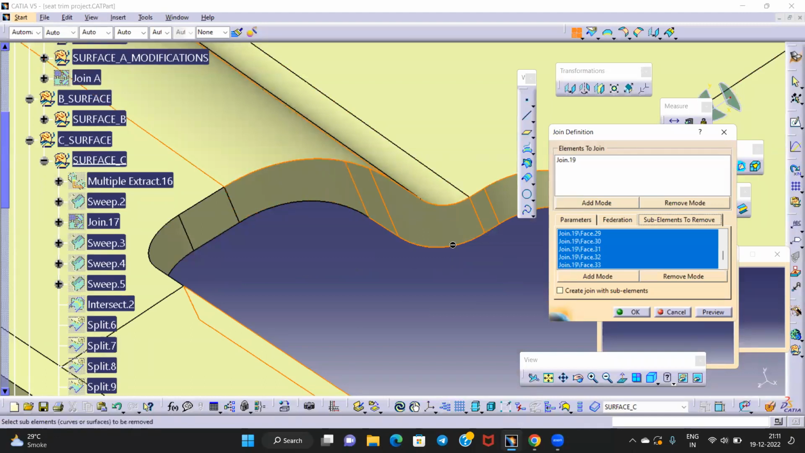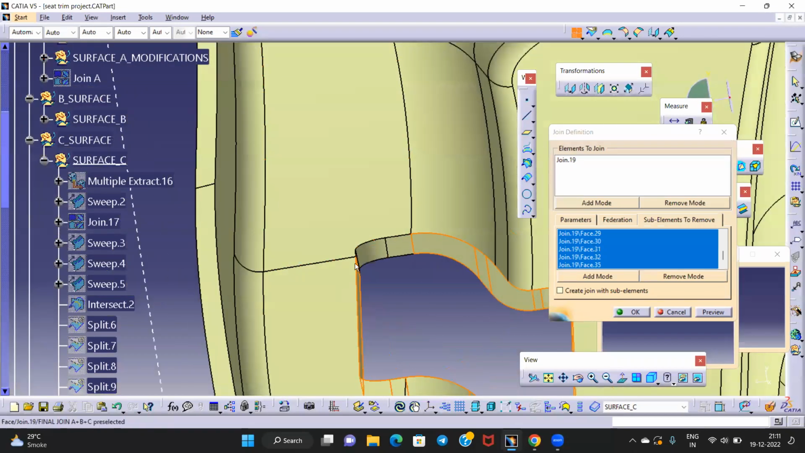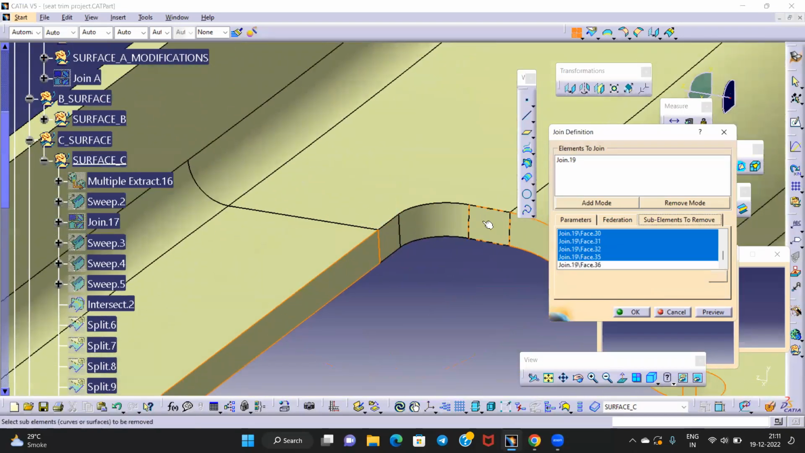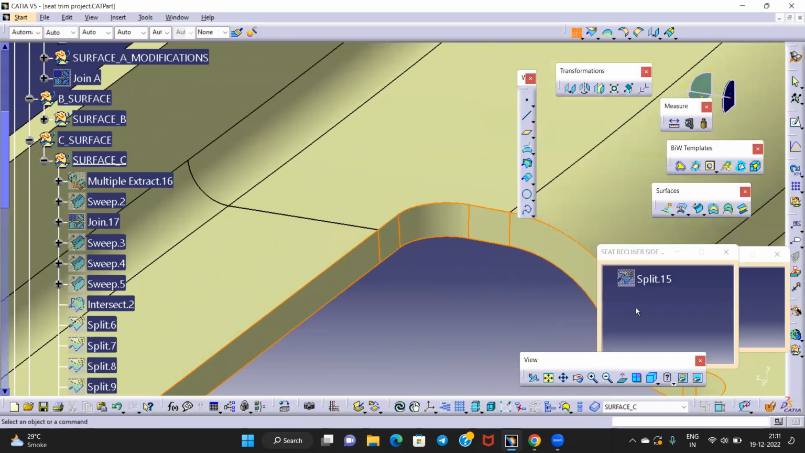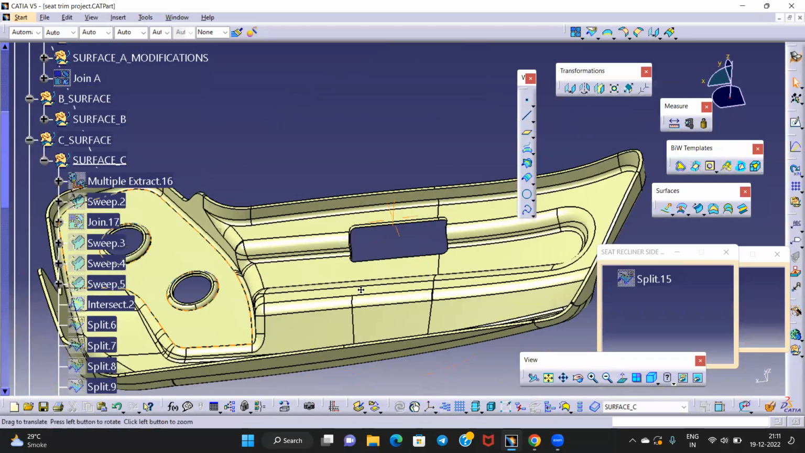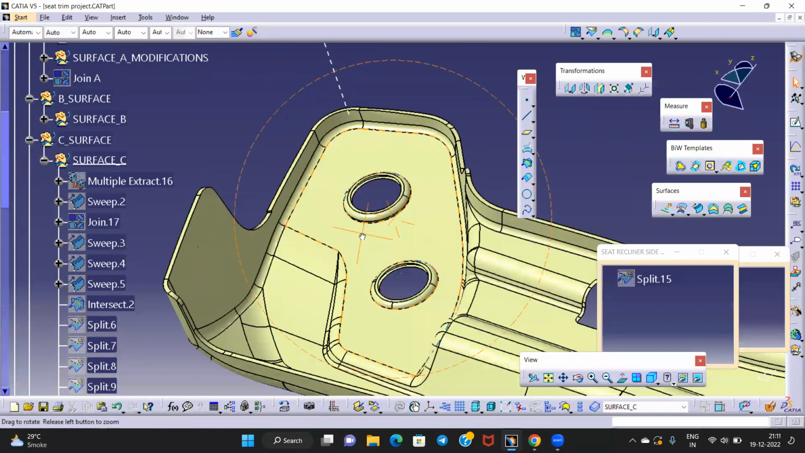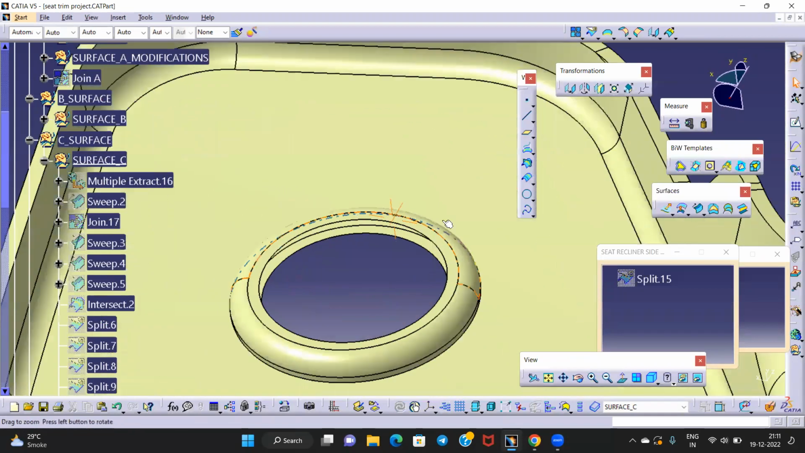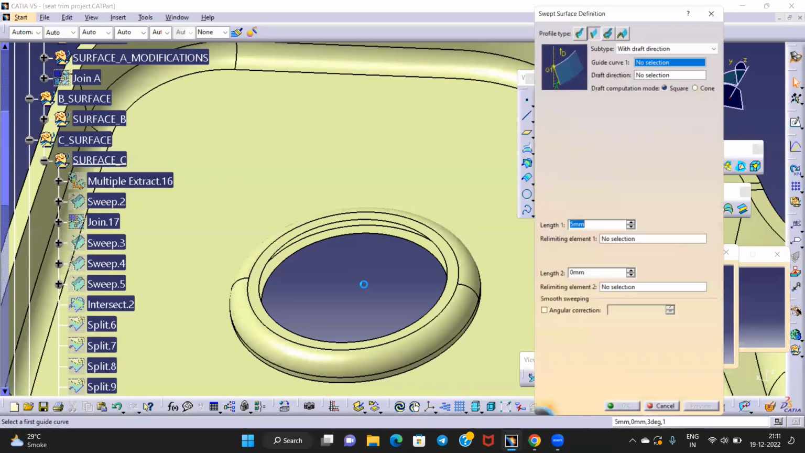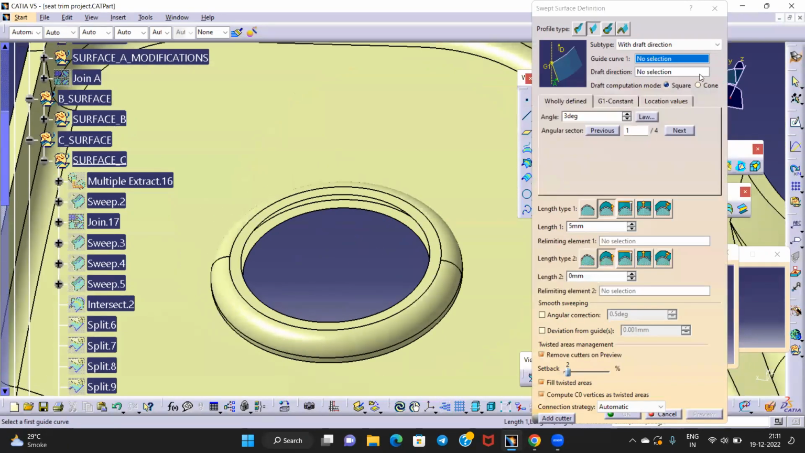Sorry, this is not select. Okay, these patches we are removing. Okay, so all patches are removed. Now we'll run the draft and sweep command again. So, sweep command will check if it is happening.